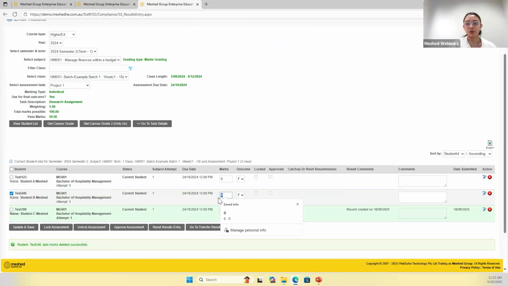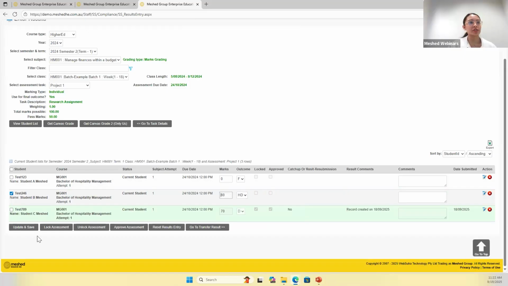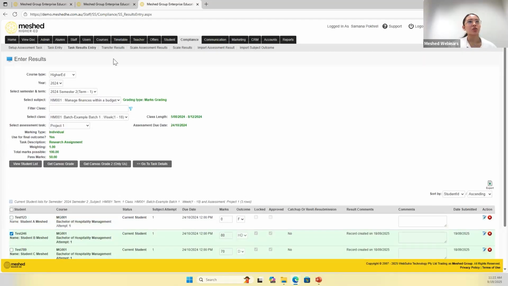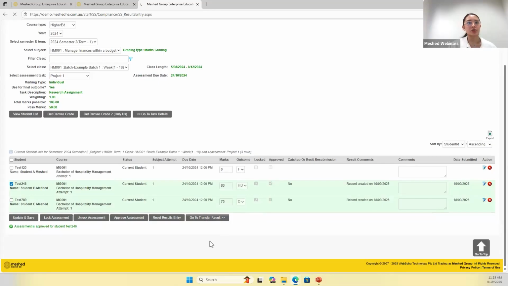Now, for example, I go back and grade this assessment, update, log, and then approve. Now you're able to transfer this result to the subject outcome. Now, to transfer the final results, you can either use this button over here, which says go to transfer result, or you can use this option at the very top of the page, which says again transfer results. Now I'm taking this option.